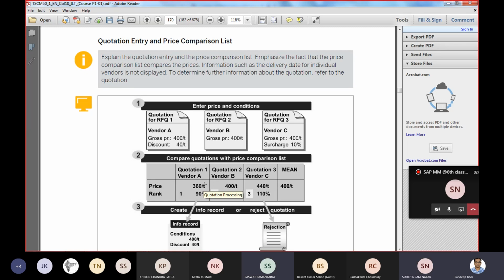Am I clear? Yes, sir. Okay, but according to vendor B, he is giving a gross price of 400 per item, but he is not giving any discount or any surcharge or anything else like that. So without any discount, the price will obviously be as usual 400 per item, right?